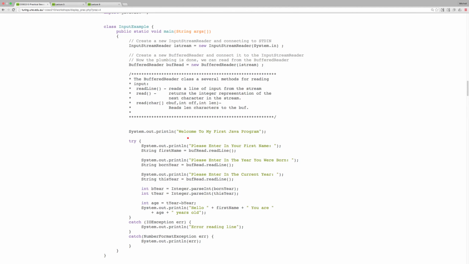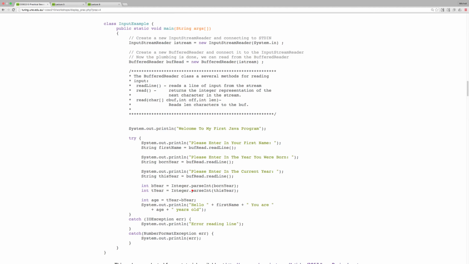So when you run this program, it will display the text. It'll ask for each of these items, and as you go through, you can enter your first name, enter the year you were born, etc., and that'll be stored in the variables that you specify. One little trick that we've got here is the born year and this year variables are stored in integer type variables, in ints, and in order to convert them from a string that comes out of our BufferedReader, so we've got a string bornYear, we convert that using the parseInt function on the Integer class. So that's a static function. We don't need an Integer object. We can use it directly off the class.